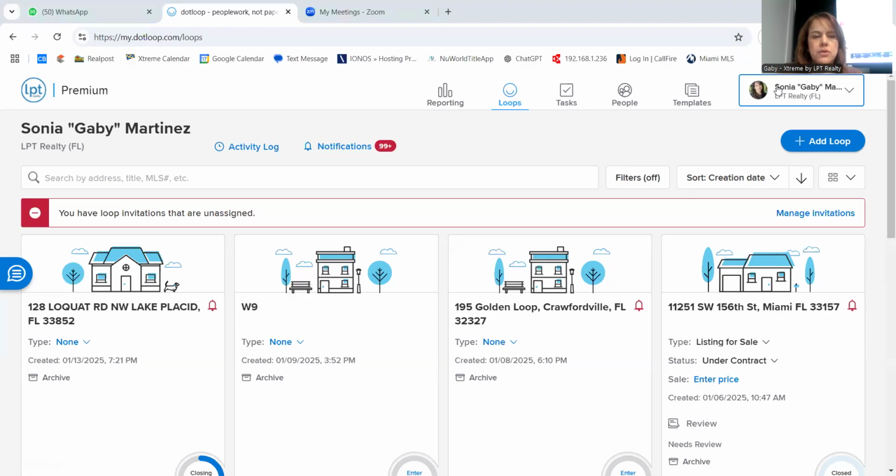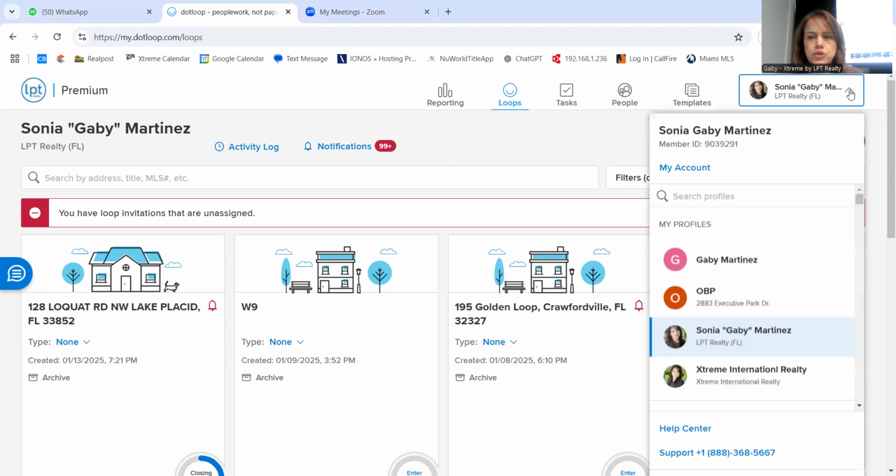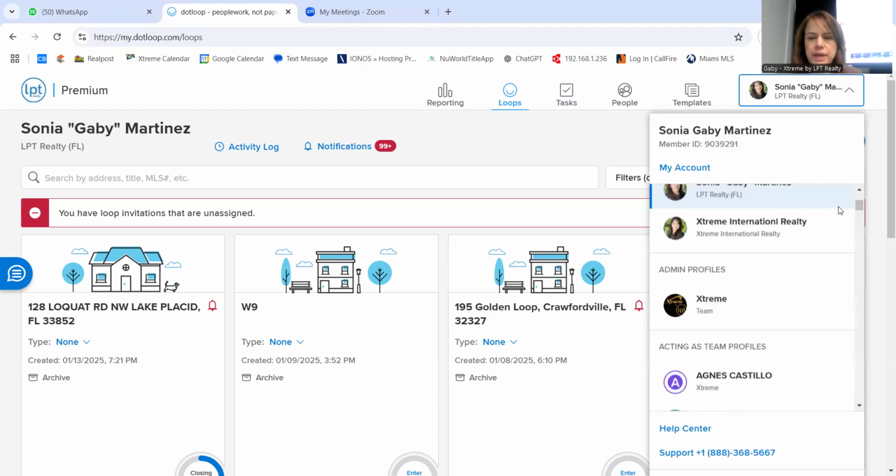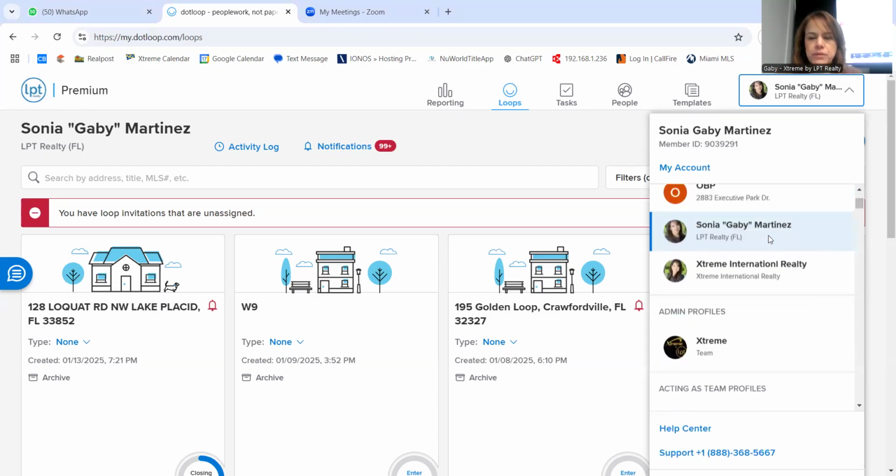Very good. So the first thing you're going to see when you work on your dot loop, you have to understand two things. You are given two profiles with dot loop. One is your name, LPT Realty, and then there's going to be another one with your name that has the word extreme under. The reason behind that is because whenever you have a dot loop account, you can do, let's say you will not be part of Extreme.